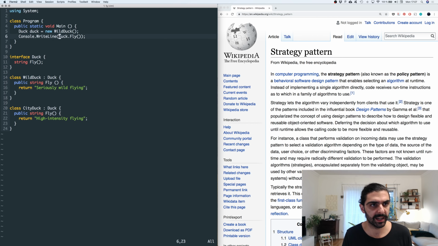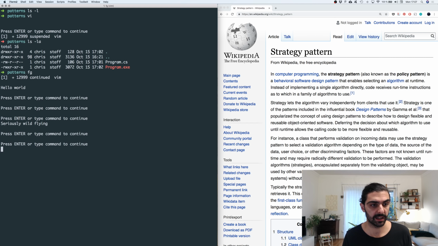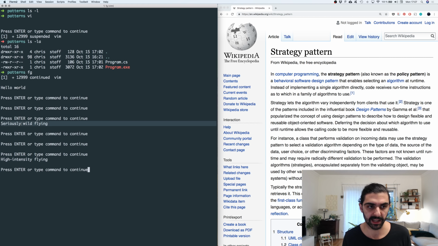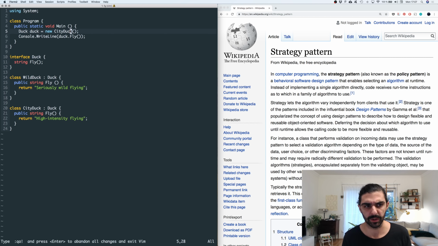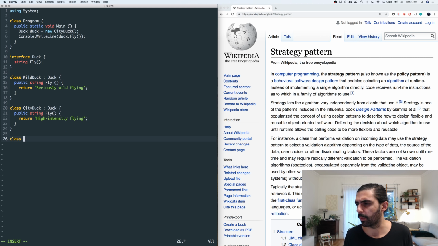That compiles fine, and we can of course now exchange our wild duck for a city duck, let's say. City duck, compile and then run that, and we can see that we get high intensity flying, whereas before we had seriously wild flying. So that seems to work fine, right? And then we had a bunch more ducks like this.